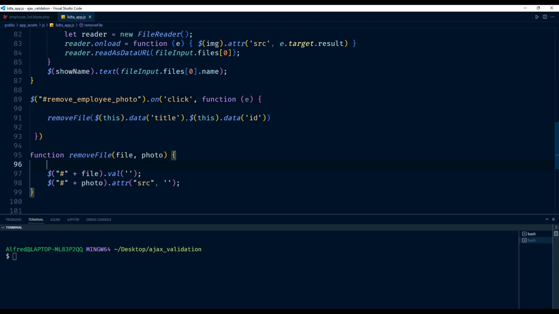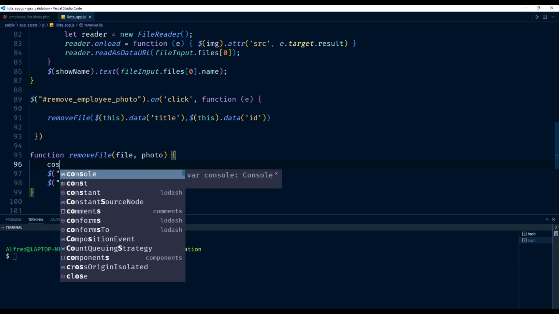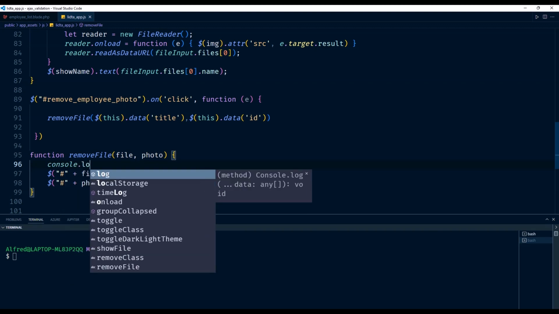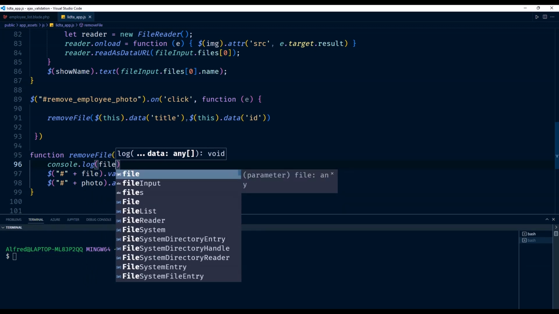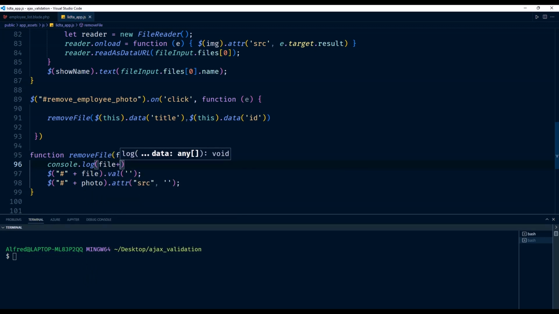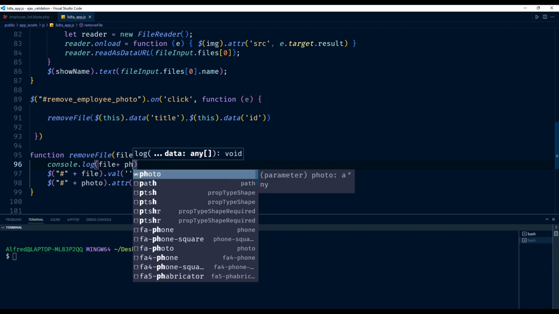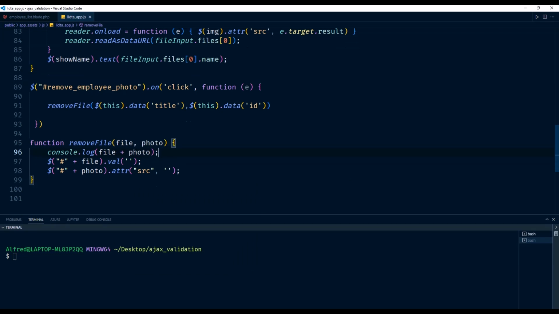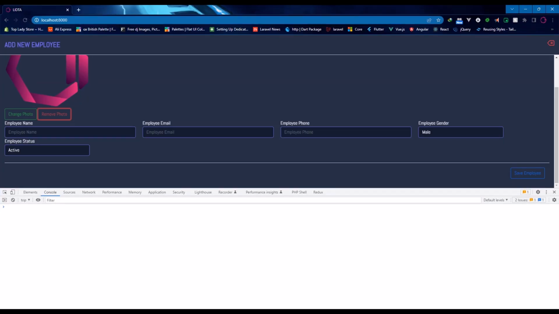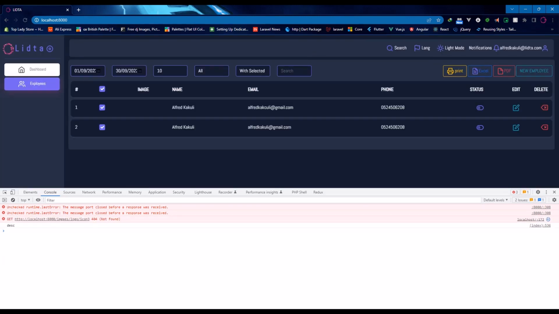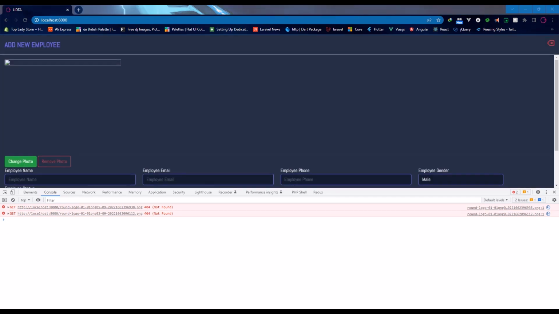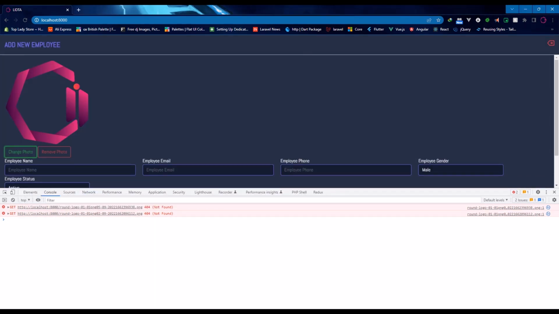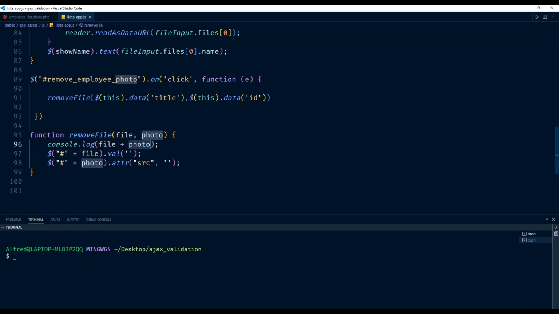So just to be sure, I'm going to console log file was photo here. Just to be sure that I'm getting to this function, I'll reload again. I'll bring in my modal, which is this file here. I'll remove it, and it's telling me none. It's not having anything.